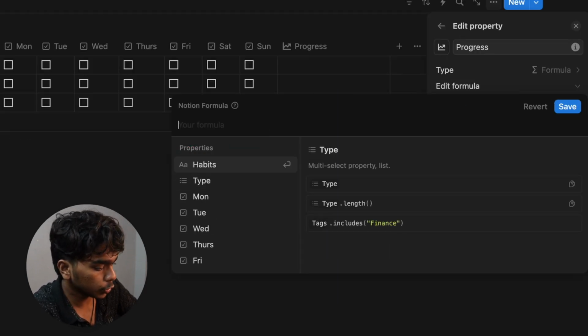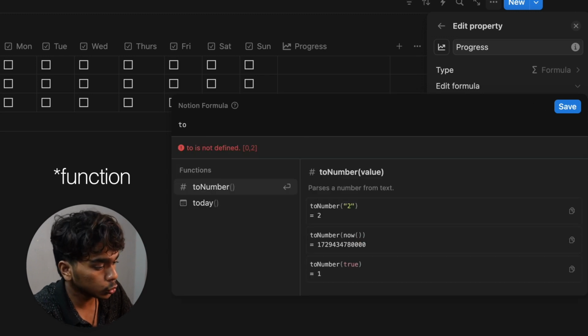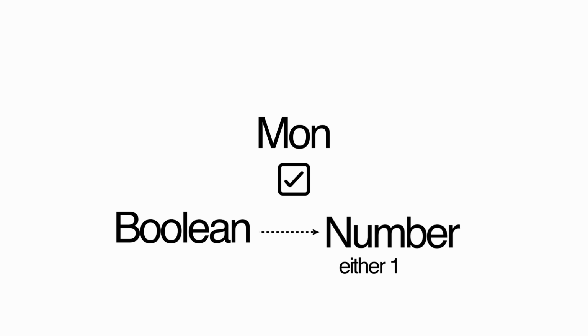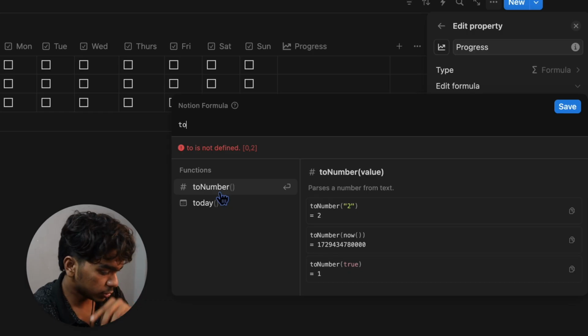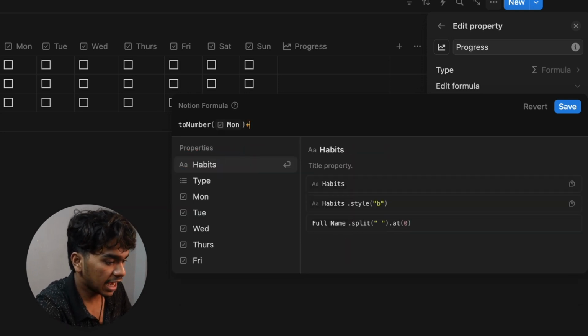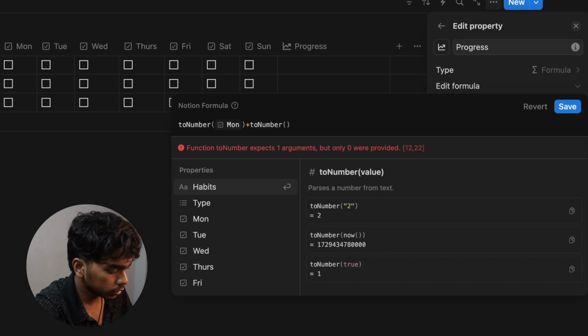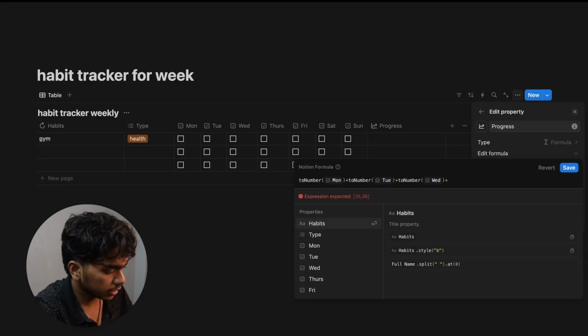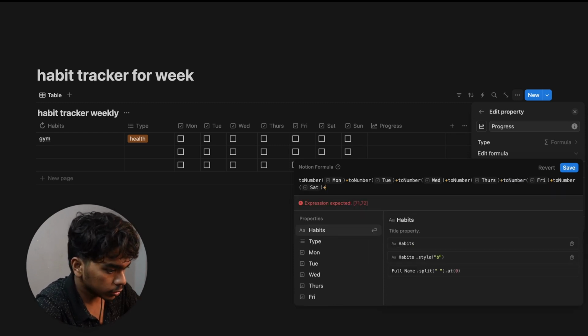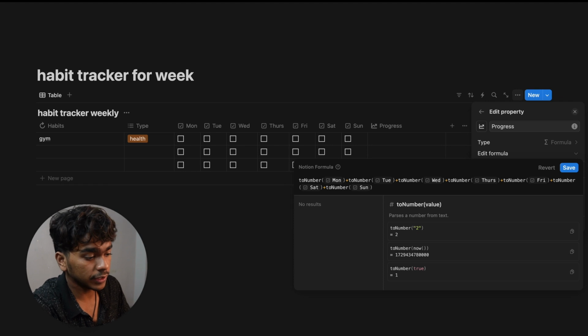First is we have a formula over here that is known as toNumber. The toNumber function is used to convert its argument to a number, and over here it is used to convert each day's checkbox value from a boolean to a number, either 1 or a 0, across the whole week. You press 2 and give an enter, that converts. Then Monday, and then add the next one, again the toNumber. So over here we have numbered everything.